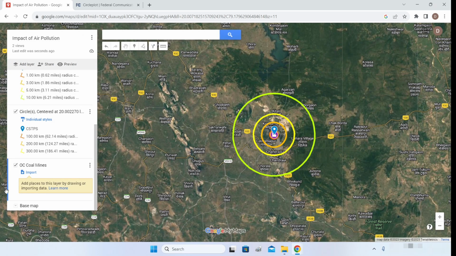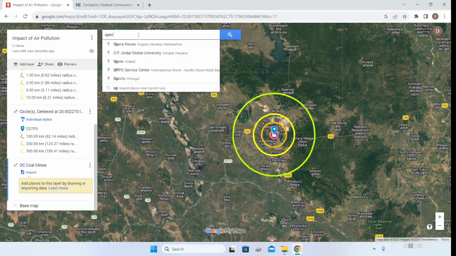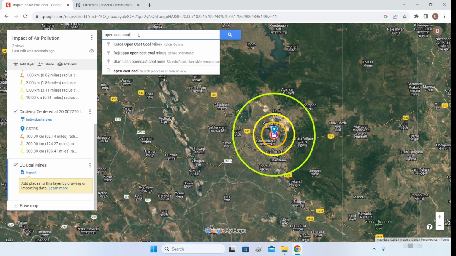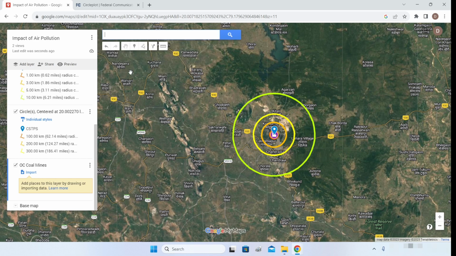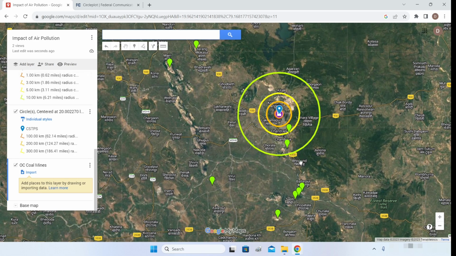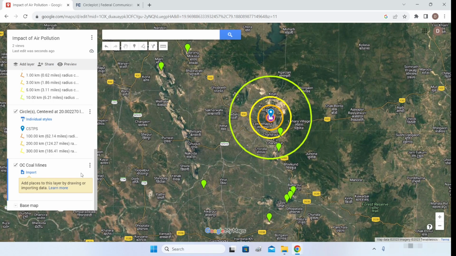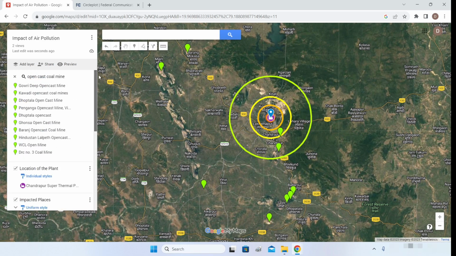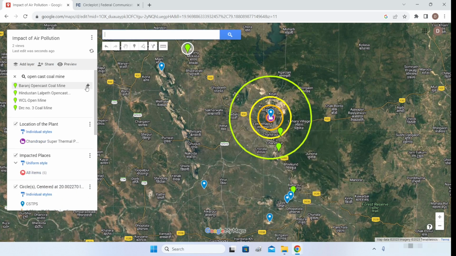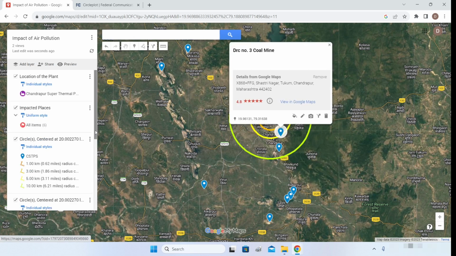We'll make sure that it is selected. And what we are going to do now is to come here and just simply search for Opencast Coal Mine and come to the last option as we have done before and click on this. So you will see quite a few Opencast coal mines have been marked here. So let's just keep this selected and go to the top and keep adding all these coal mines to our coal mine layer.